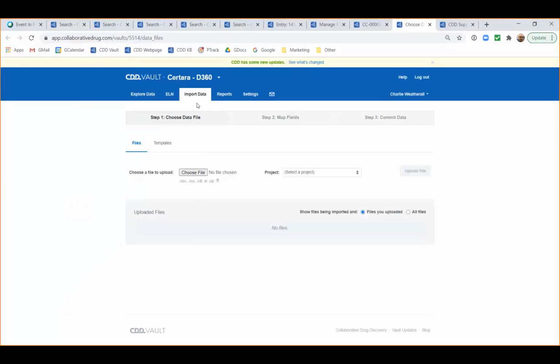So now back in the CDDVault, I'm in the Import Data tab, where we go through a quick 3-step process where we choose the data file that we wish to import. We map the fields from that file into our vault appropriately, and then we get a validation step where we either choose to commit or reject the data based on some QC report that we receive. So here I'm going to choose that SD file.